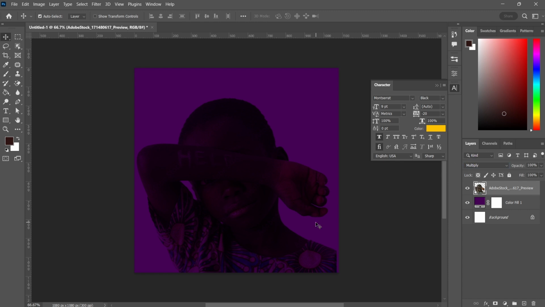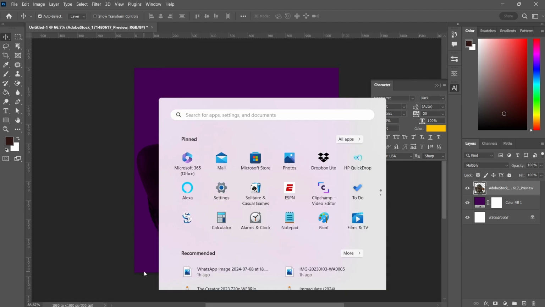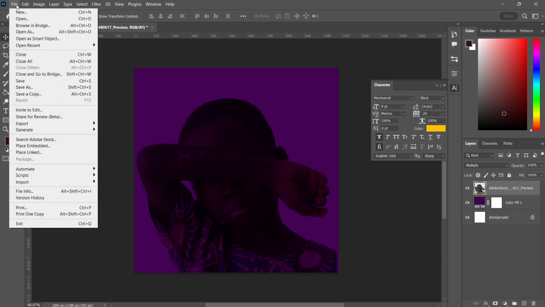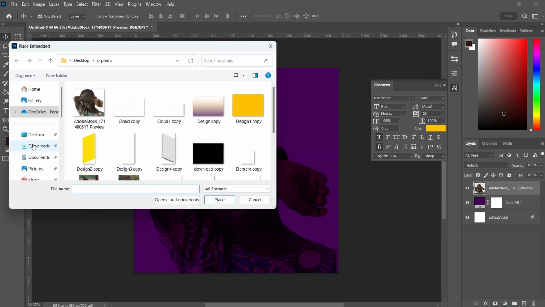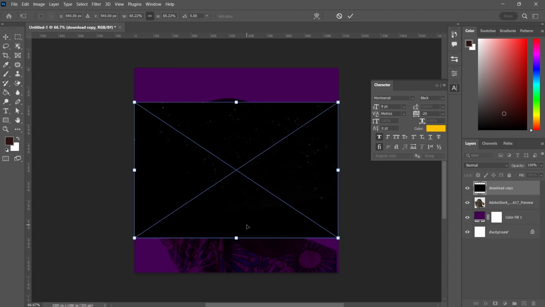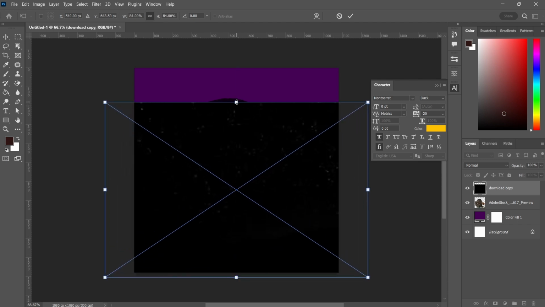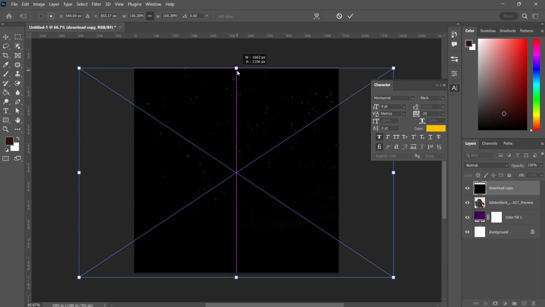We set it to multiply, and then we bring in our next picture for the background. So we go to file, then place embedded, just as we brought in this picture. Then we bring in this black picture. There is a link in the description where you can find all these pictures and the resources that are used in these tutorials.